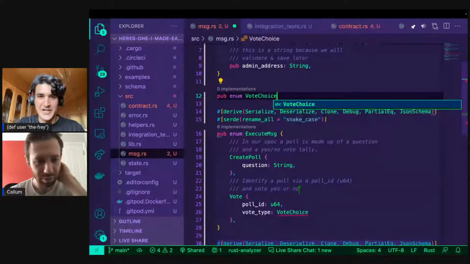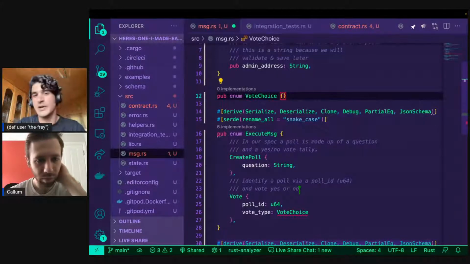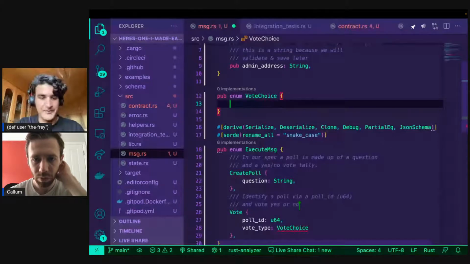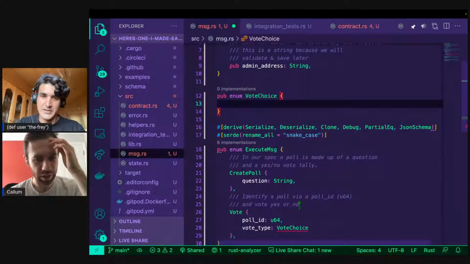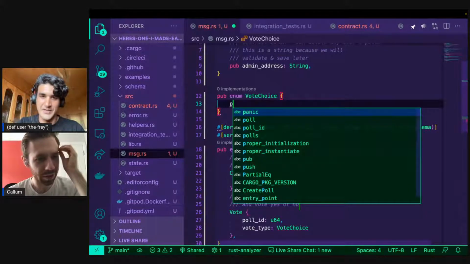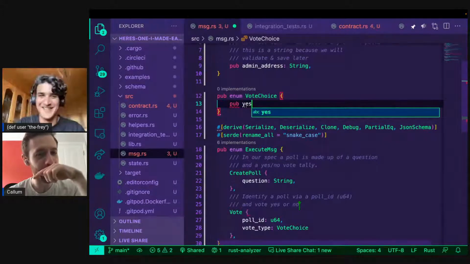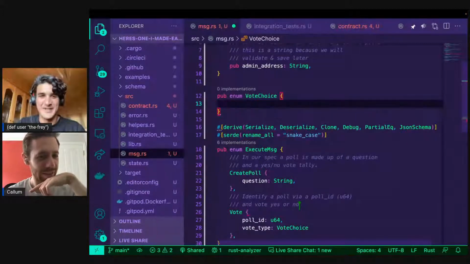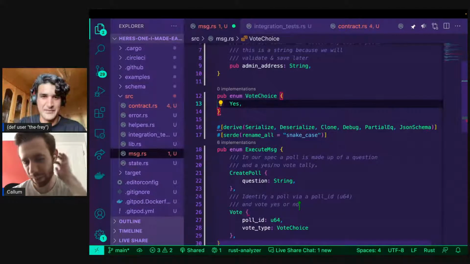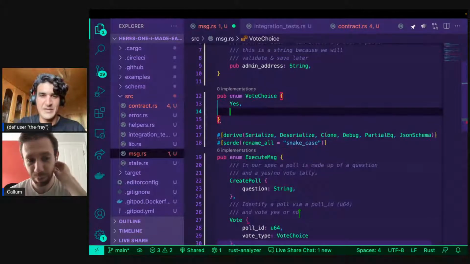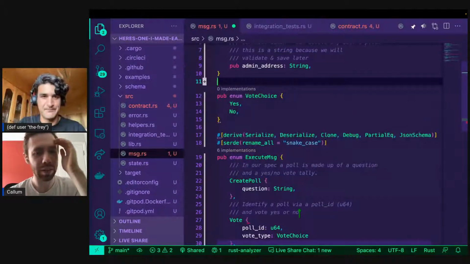So vote choice. And actually in a minute, we're probably going to move vote choice to state, and you'll see why in a moment. And we have two enumerations. We want yes. You don't need pub here because it's not a struct. You can just do capital Y Yes, and then that'll be made up of nothing. It'll be just literally a boring enum. Yeah, I think it'll literally do that, won't it? Yeah.